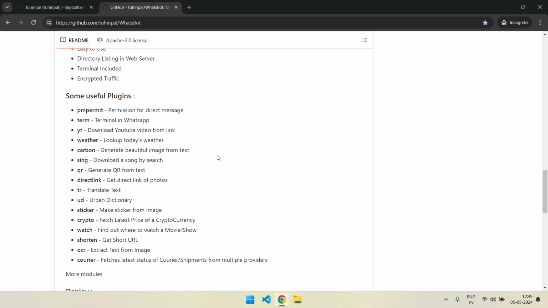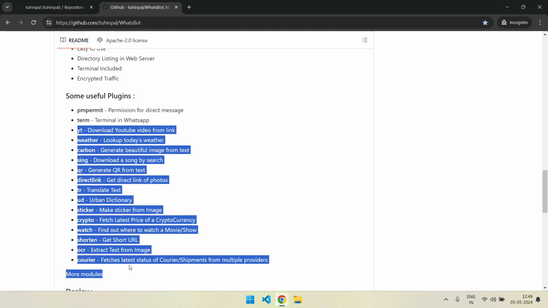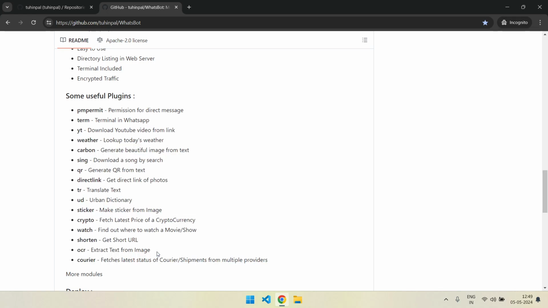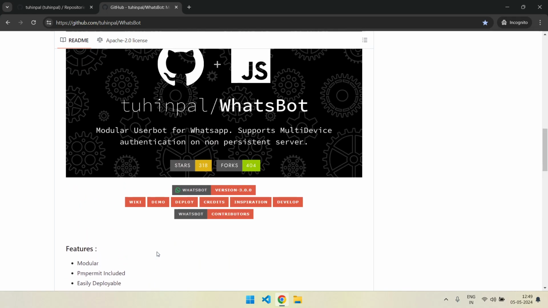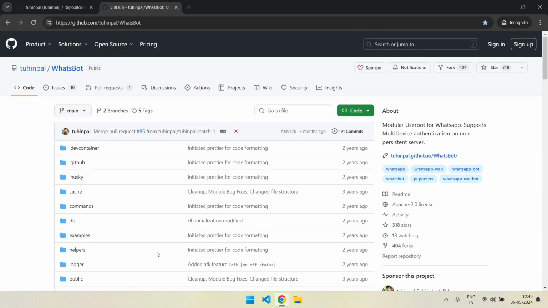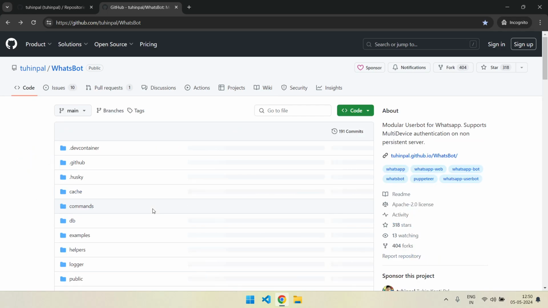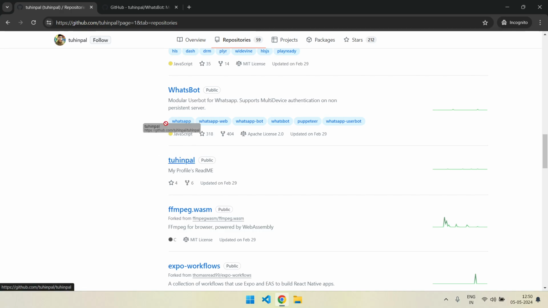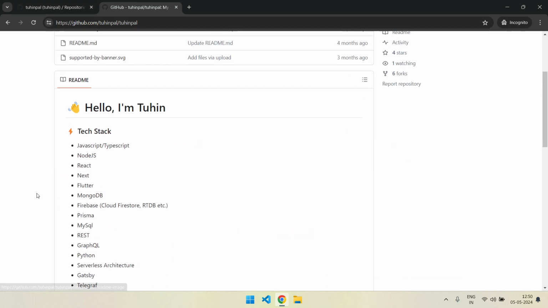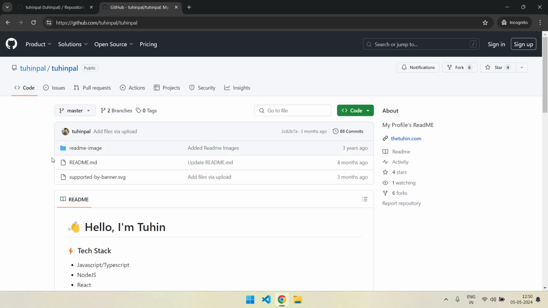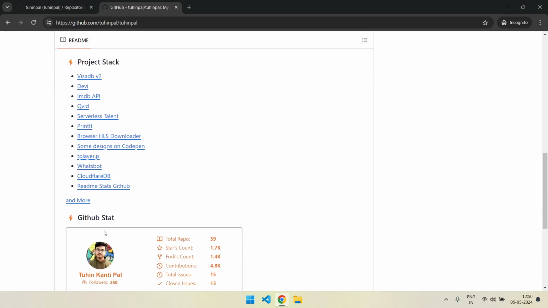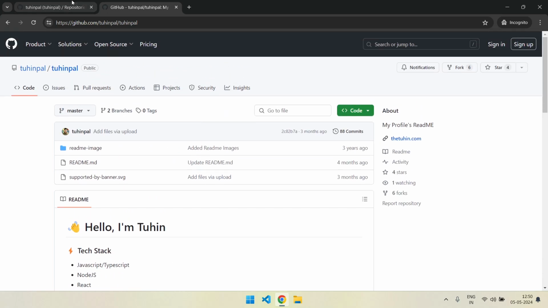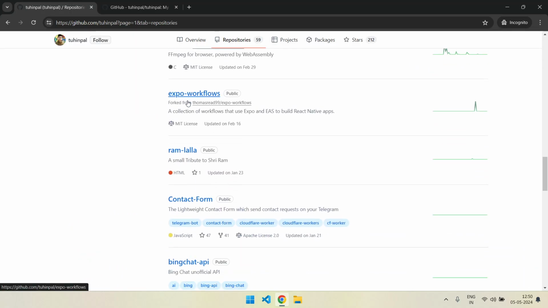So yes, this is great. There were also a lot of other plugins, but I removed many of them because of copyright. I love this project, but I don't want to maintain it right now. Okay, nice. Let's go to this next one. And this is a fork repository.